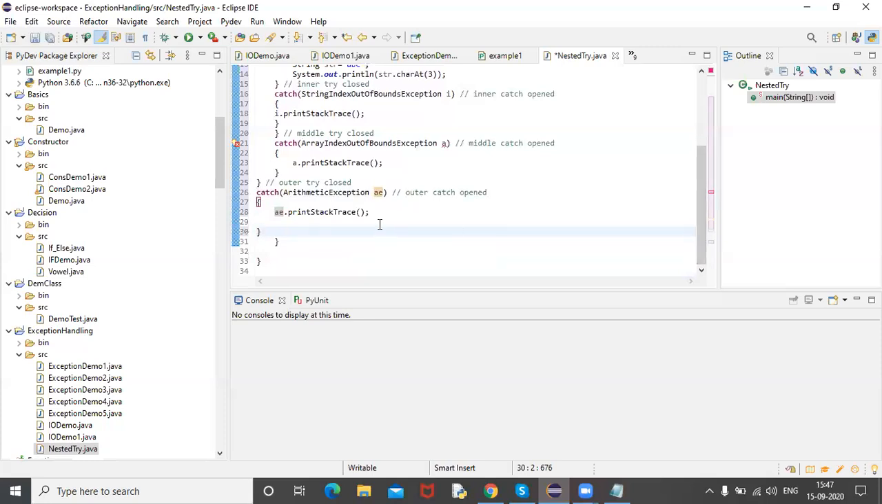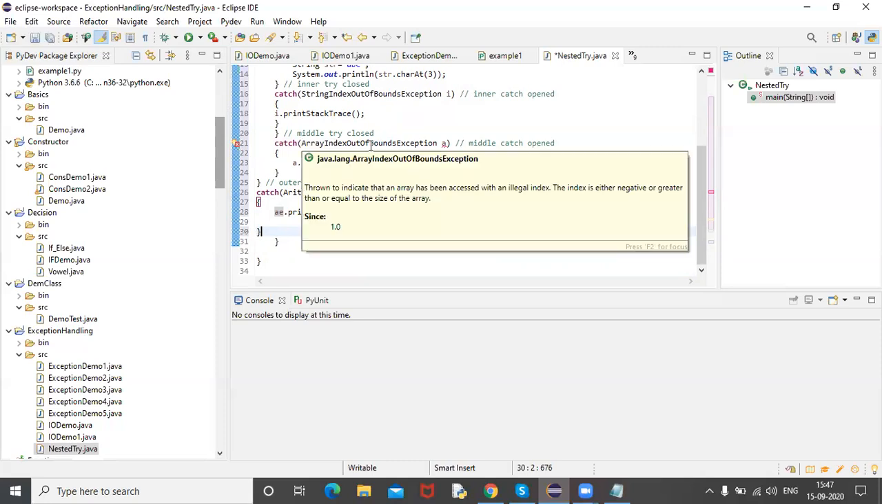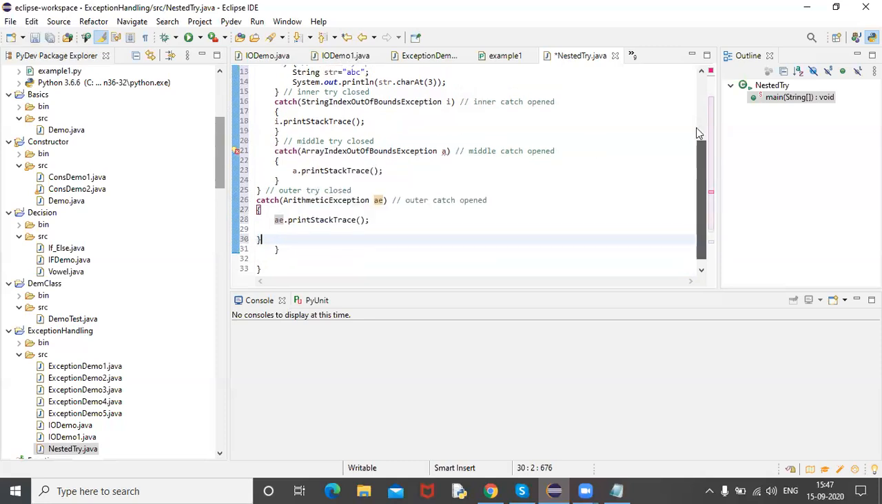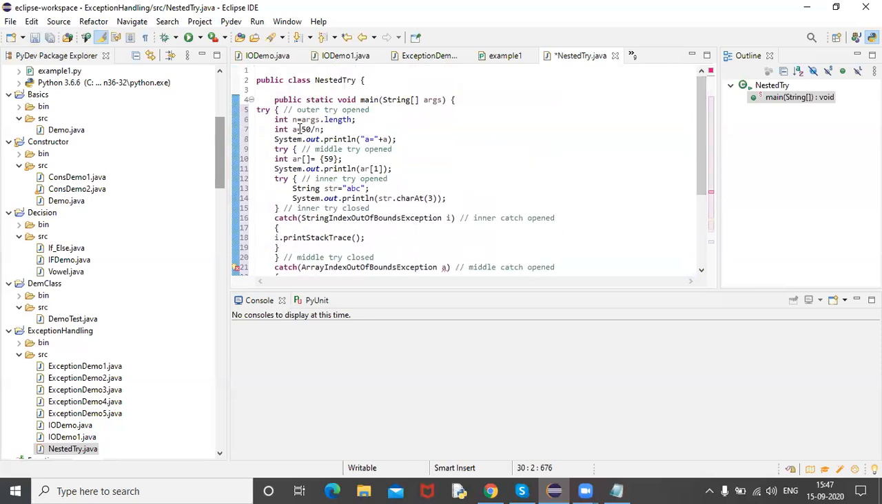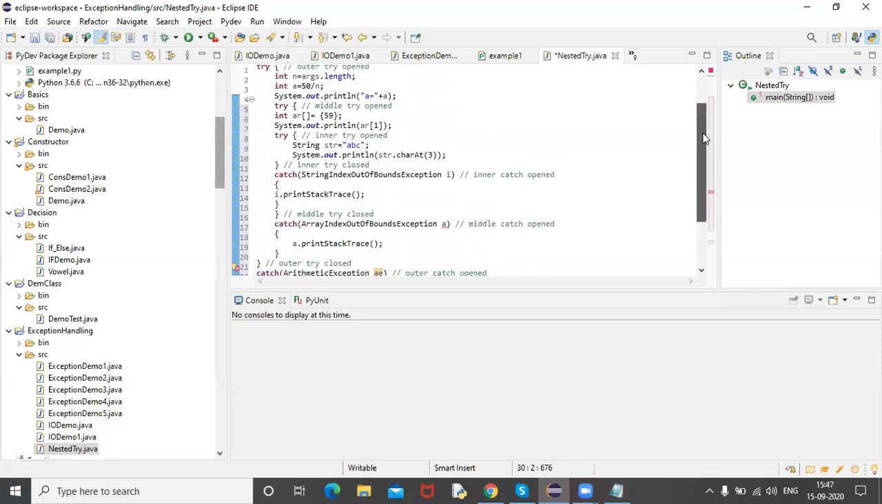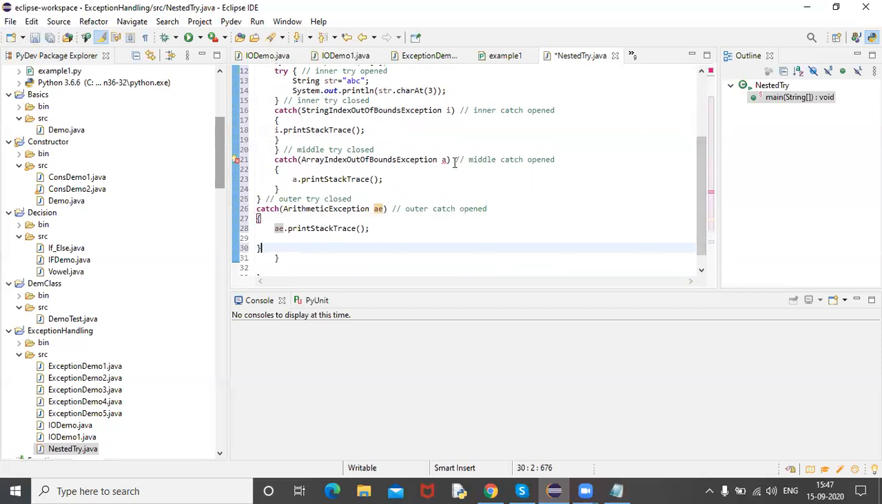And then why is it showing a mistake here? Array index out of bounds exception. Duplicate parameter. What is the problem with A? A is already used somewhere in the early stages. I used A already. Yes, that should not be done.